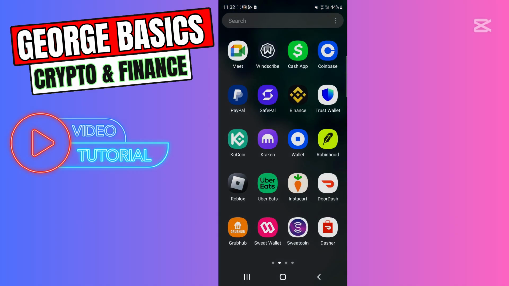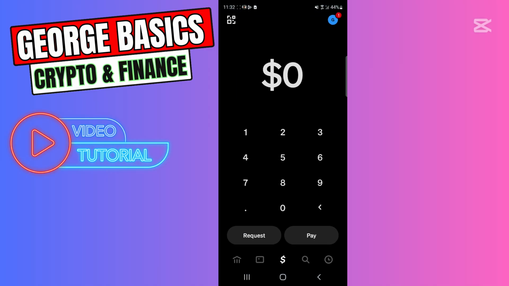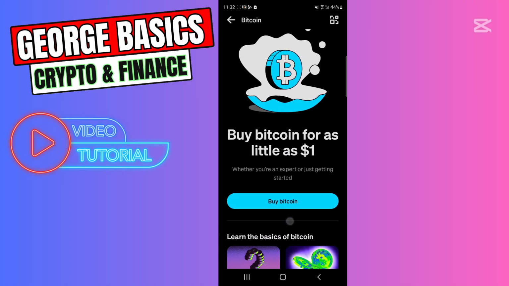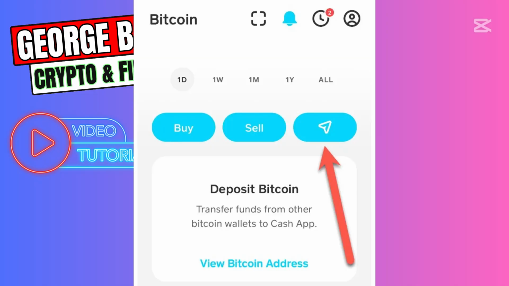Now you need to open the Cash App. You need to click the bank icon in the bottom left menu, select Bitcoin, and if you have available Bitcoin balance, you will see this kind of arrow under your balance. You need to click this arrow.